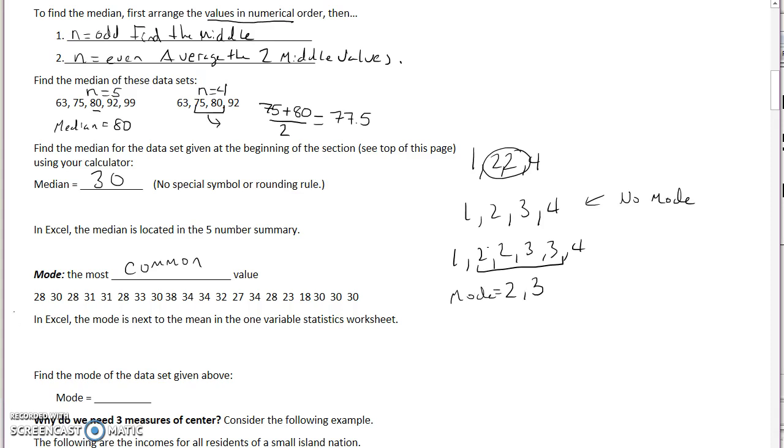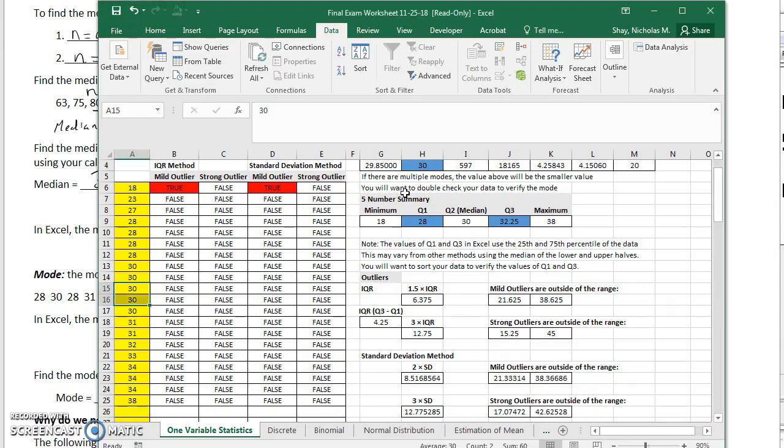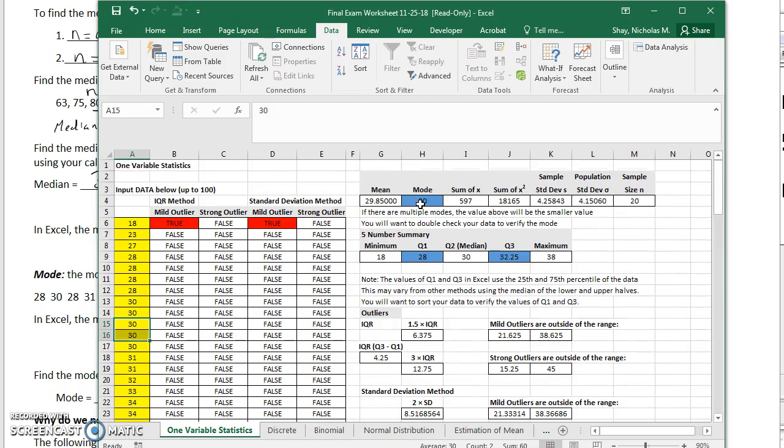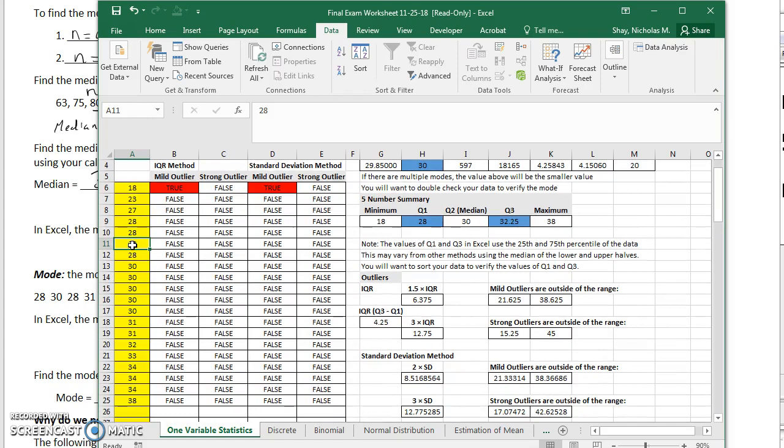Now let's take a look at our data set. So we've got our data set right here. I've entered it into the Excel worksheet, so I'm going to flip over to that. And you can see that the mode is listed right here, but one thing it says is if there are multiple modes, the value above will be the smaller value. You may want to double check to verify your mode. So take a look right here. This is why I sorted my data set. It tells me the mode is 30.